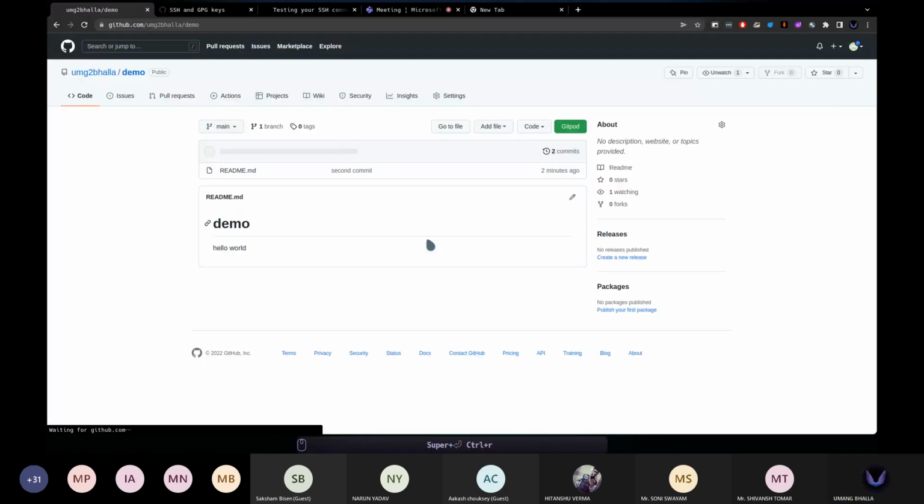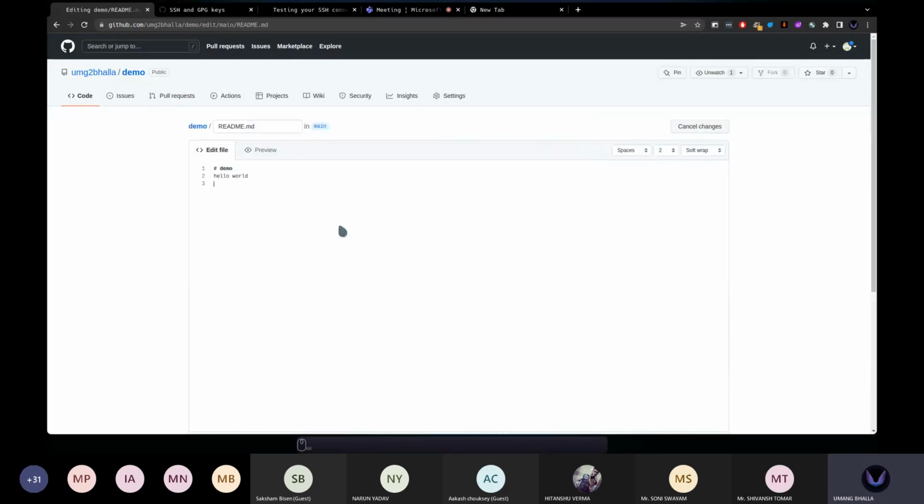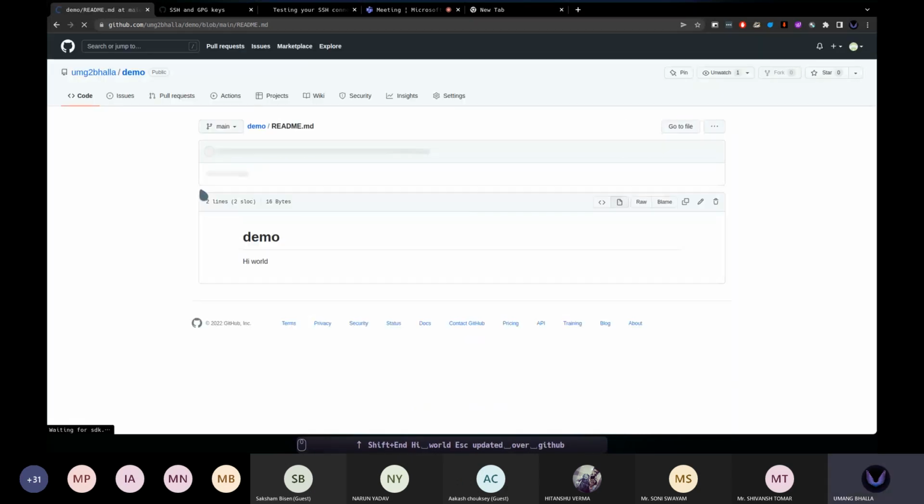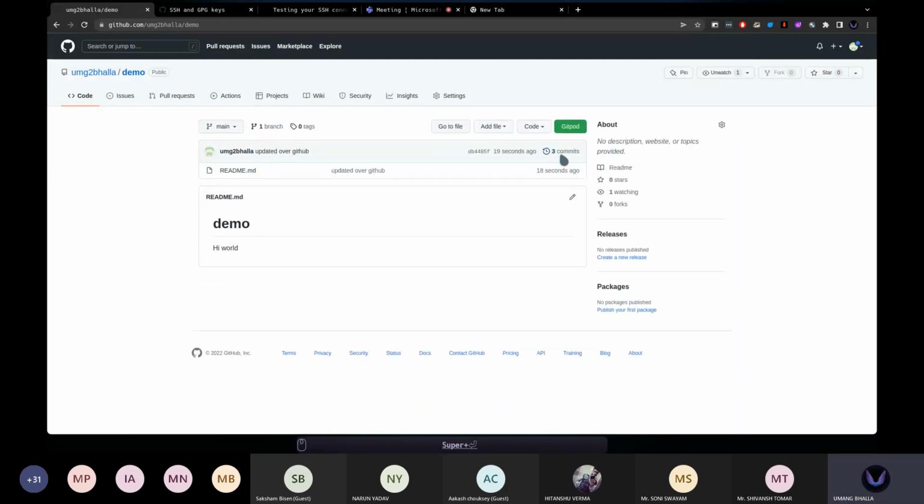Yeah. And now let's try the git pull command. The git pull command is going to pull the changes from another repository, if the changes weren't made by you or if they were made on another system or any other server. So I'm going to edit this file, changing hello world to hi world, and save this and call it updated over GitHub. I'm going to commit that, and there are now 3 commits in our log on the GitHub server.